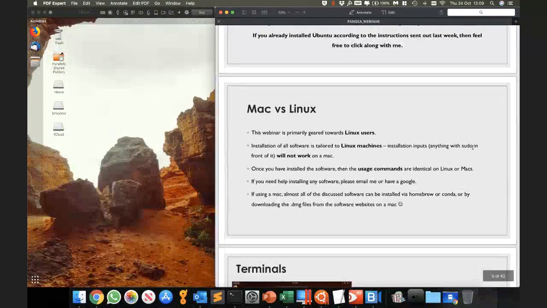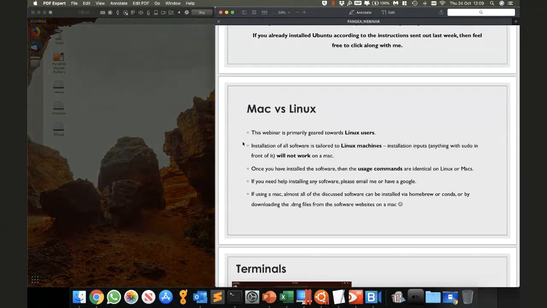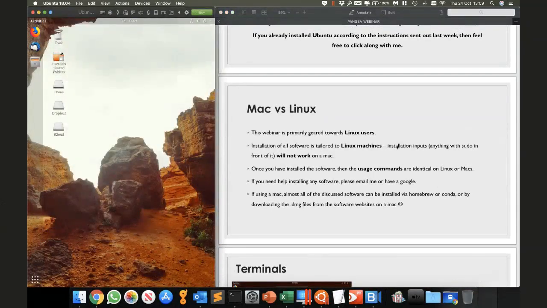But as I mentioned, this tutorial is going to be primarily for Linux users. So if you followed the instructions last week and you've already managed to install Linux and you've got it booted up, feel free to click along. It's really important that you note that all of the usage commands, all of the installation commands, are specific to Linux. So if you type these into a Mac, they won't do anything.